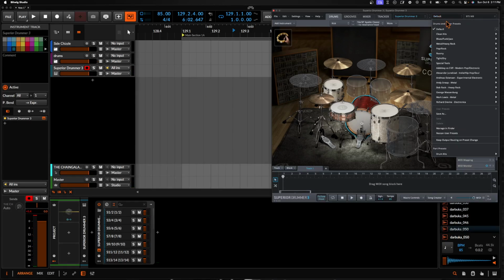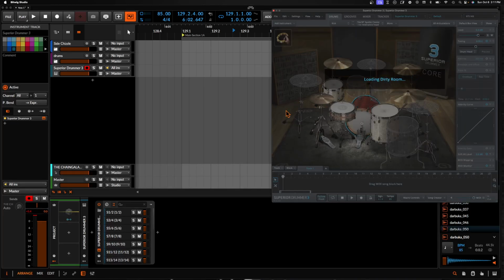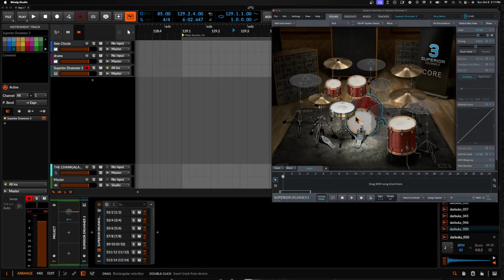And I think what we'll do is just find something that's kind of roomy, something like a dirty room, and let's see what that sounds like. I'm not going to be too picky with this because it doesn't matter. It's more about the processing that we'll be doing, which there are quite a few steps, but having something to start with could be helpful. It's actually not bad.